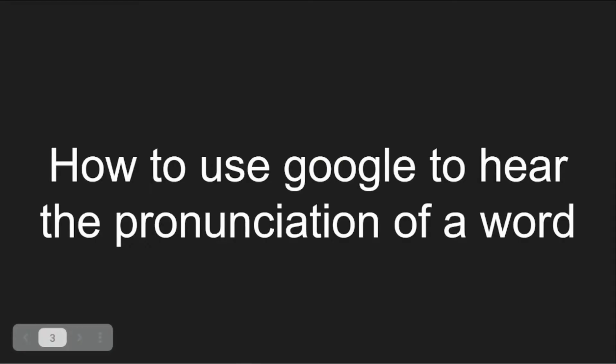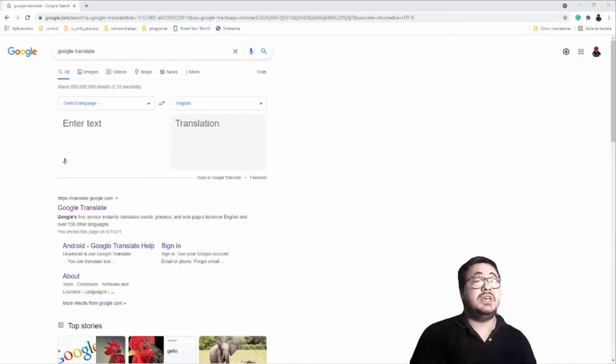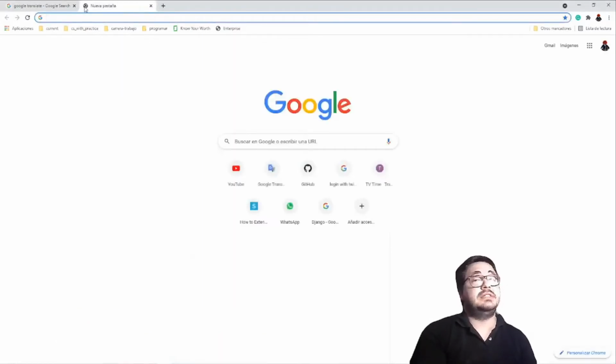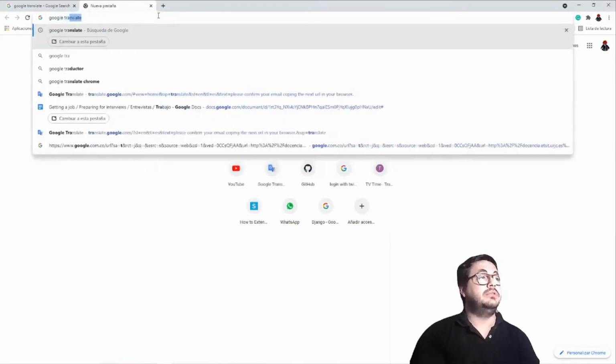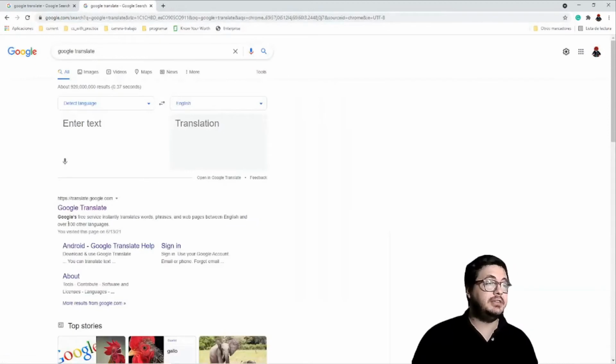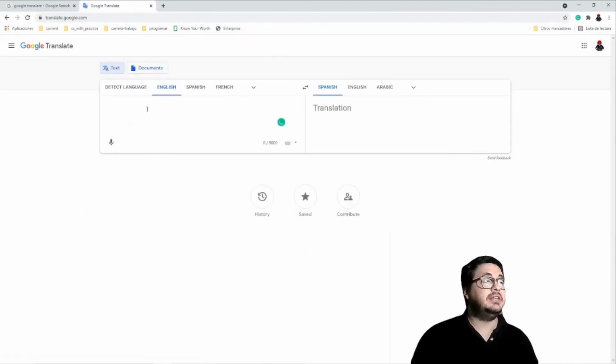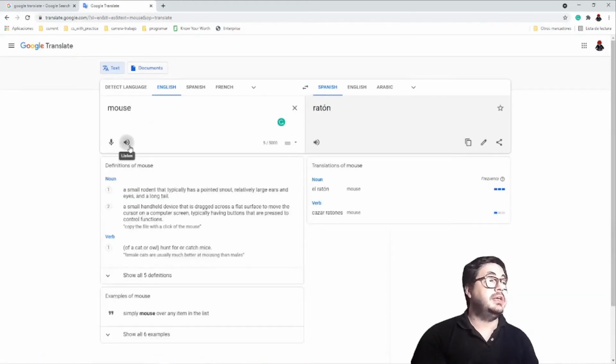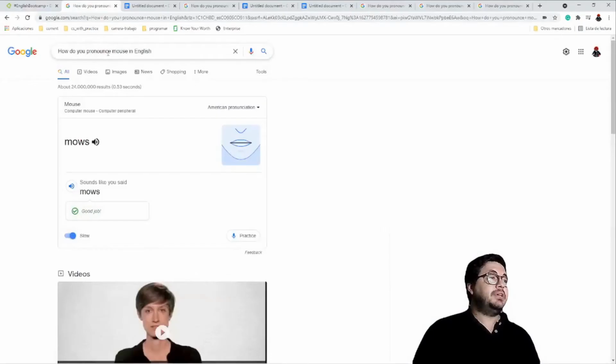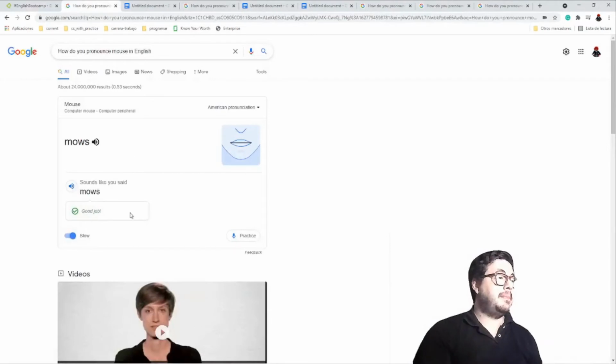Okay, so how to use Google to hear the pronunciation of a word. If you want to hear the pronunciation of a word in some kind of language, let's say English, you go to Google, you say Google Translate, for example the word mouse, you put mouse, and it lets you hear. Okay, so let's see a real life example. Okay, so I need to pronounce mouse.